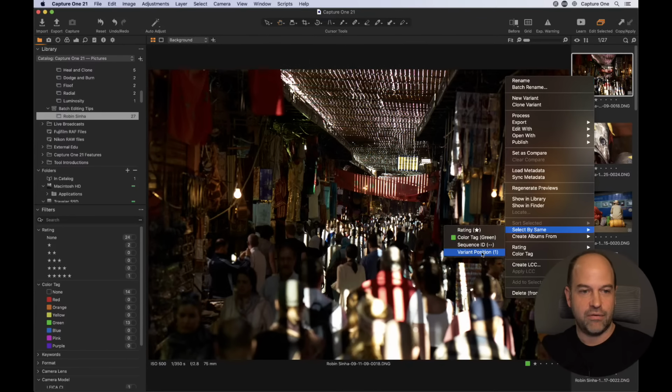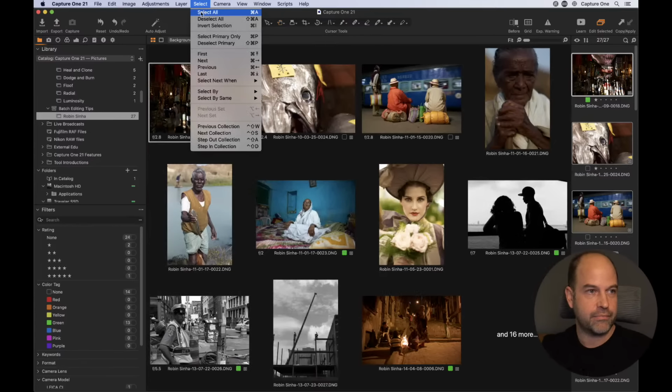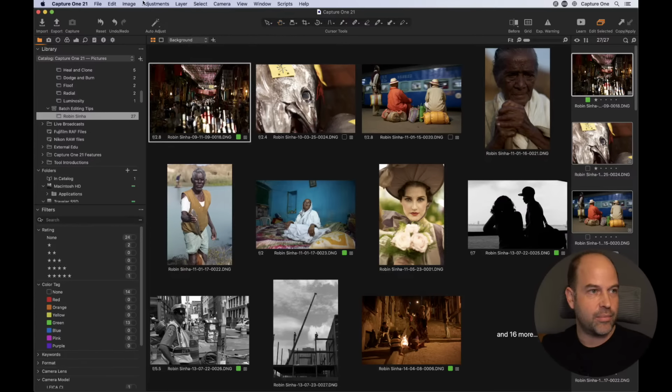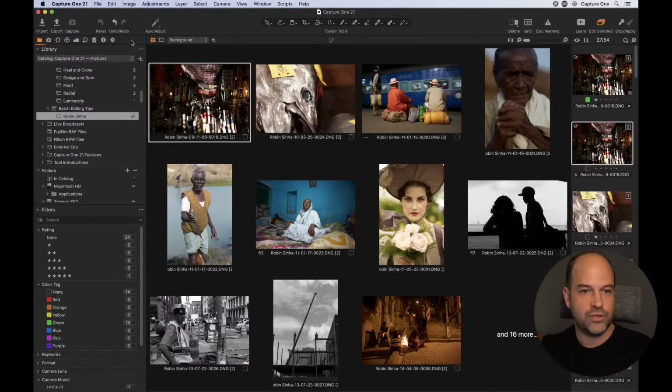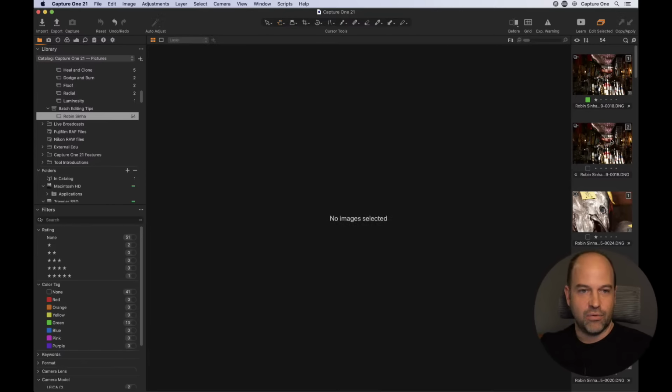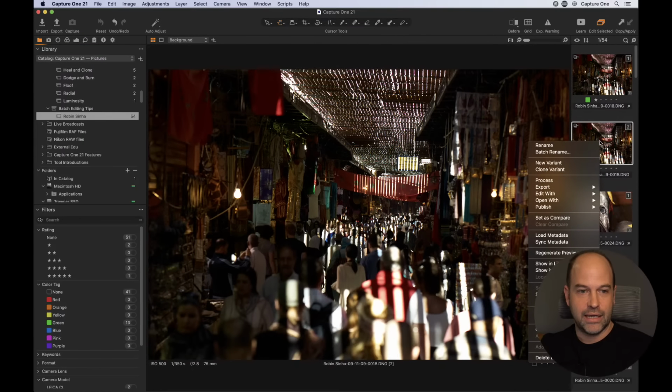Now the select by variant position, this can be really handy. Let's say on our 24 shots, 27, we want a color and a black and white. So I'm going to select all, Command A, very useful. And I'm going to say make a new variant. That will make a brand new virtual copy of each photo and actually select it automatically. But let's say you've lost your selection or whatever and you want to select all the number 2s. Again, I can right click and say select by the same variant position.